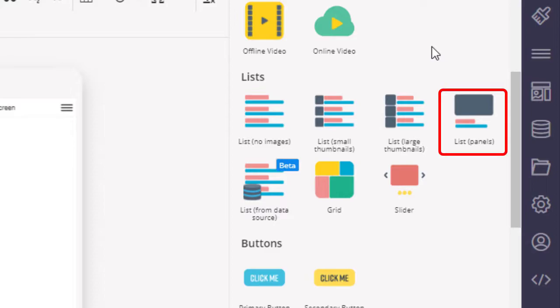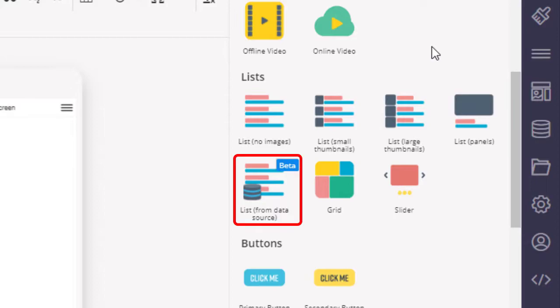We also have a list using panels, which shows a list of items presented vertically, with each panel containing a large image or a color with text below. Next is the list from data source, which is a list of items available in several different styles that connect to a data source, often a spreadsheet, to allow you to populate data. This component is discussed in more detail in a separate article and video.